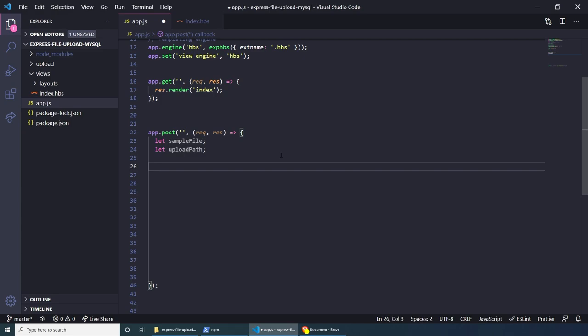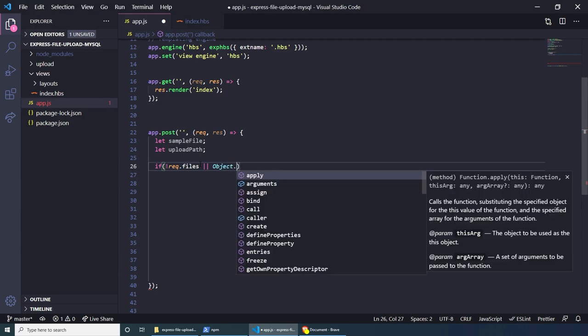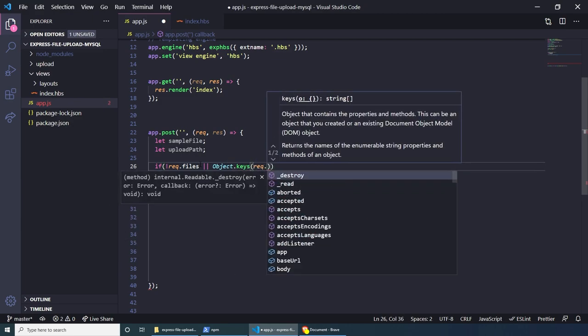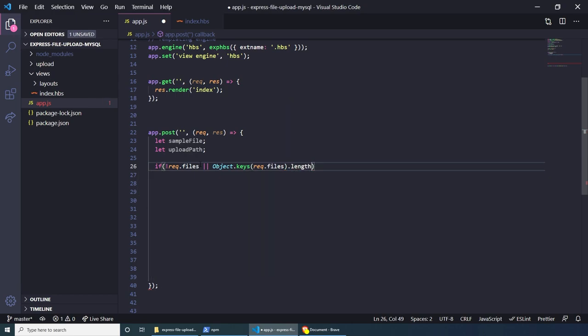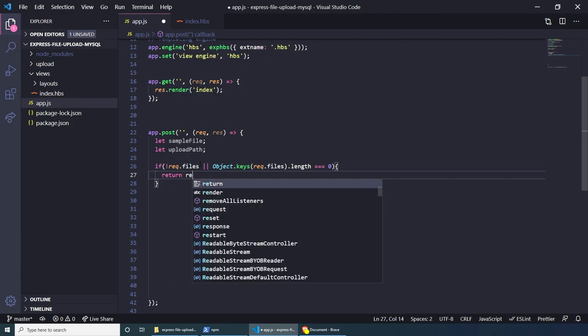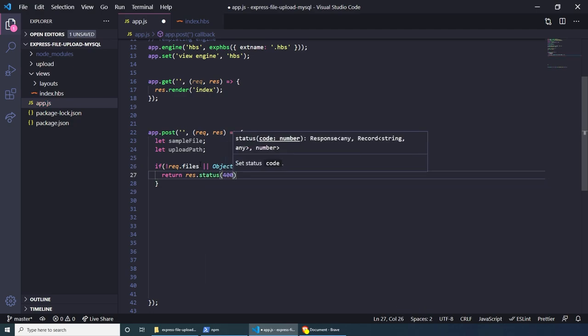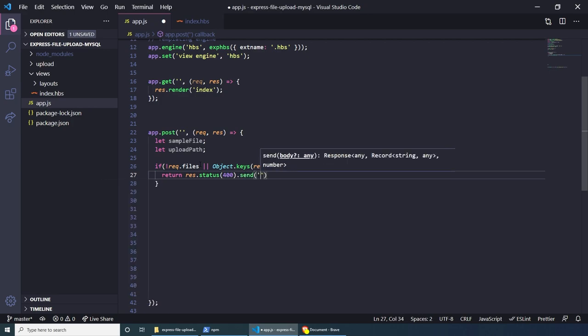The first thing that we need to do is check the request to see whether we're getting the file. To do this, we can do an if statement here and say if Object.keys(req.files).length equals zero, then we want to display that no file was uploaded, so we can return res.status, and inside here the status will be 400.send, and inside here we can paste our message, which will be "No files were uploaded", like so. So basically what this does is if our object is empty, no files were uploaded.